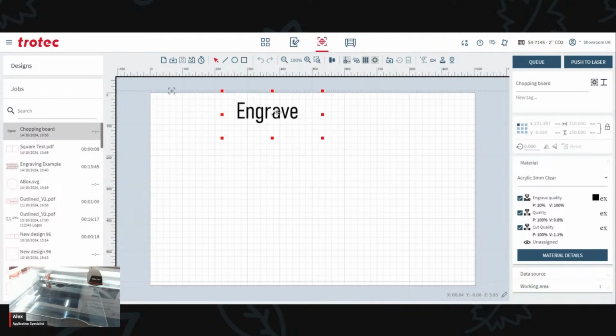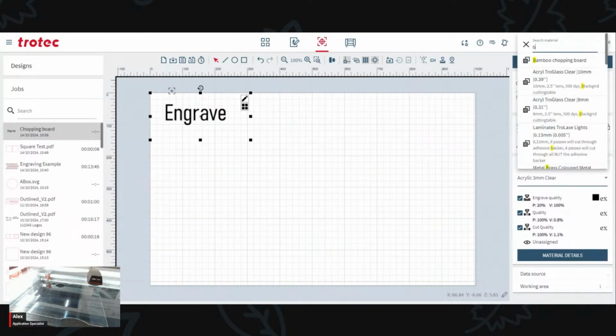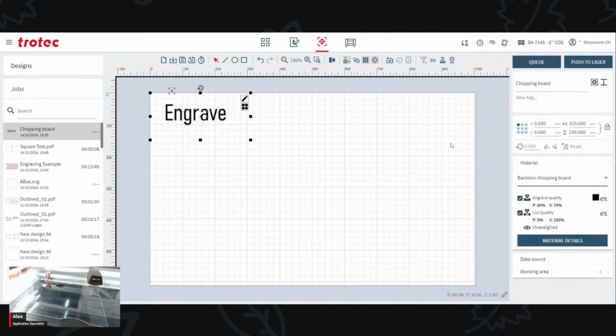So here we have a job. The artwork page is set to match the product size. So it means that if you were to put your product to the top left-hand corner, the artwork would be positioned in the correct place. You would then apply your material onto here. And then we would save this.